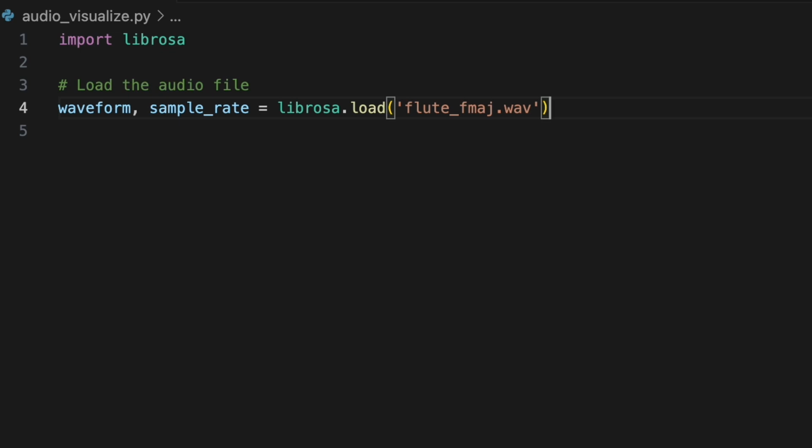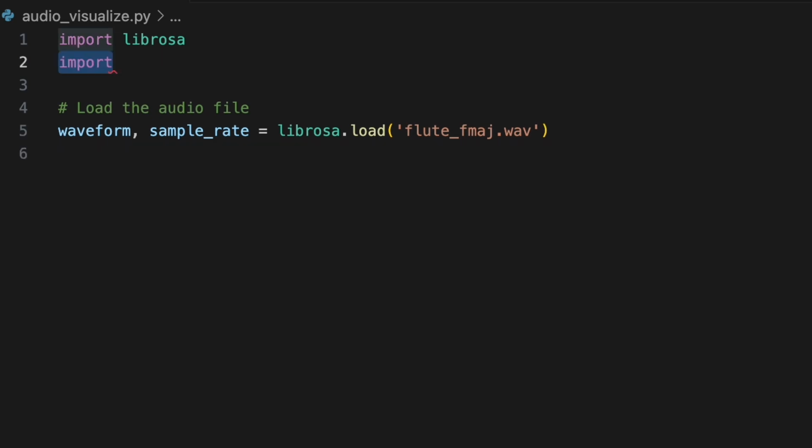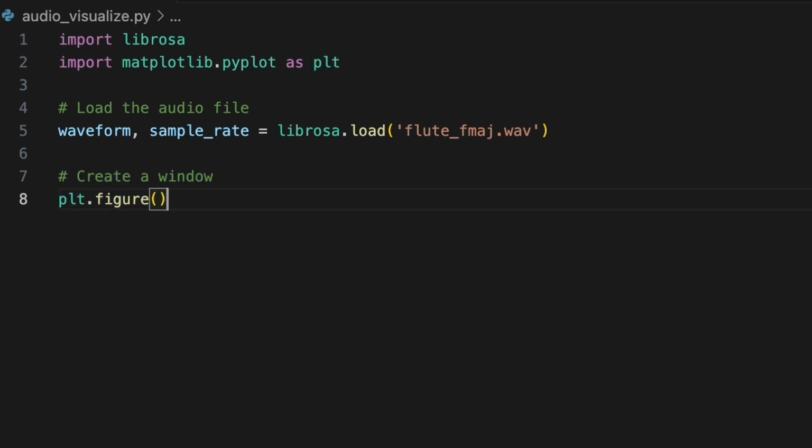Librosa gives us an easy way to visualize a waveform, helping us quickly understand its shape, dynamics, and timing. To display the waveform, we'll use matplotlib.pyplot. This library helps us create plots and graphs. We'll import it as plt. First, we'll create a blank canvas to draw our plot on with plt.figure and set the figure size to 10 by 4 inches.